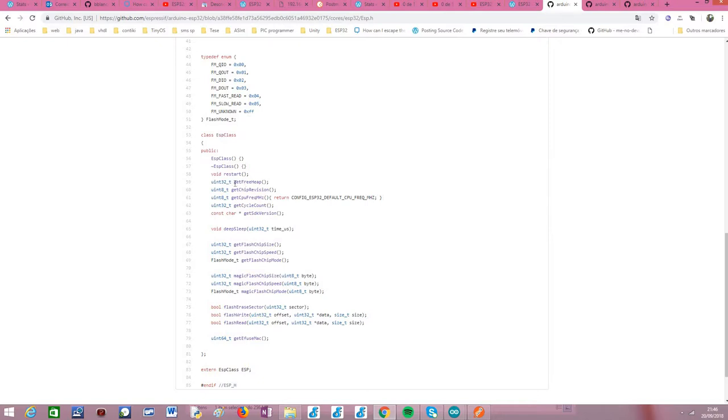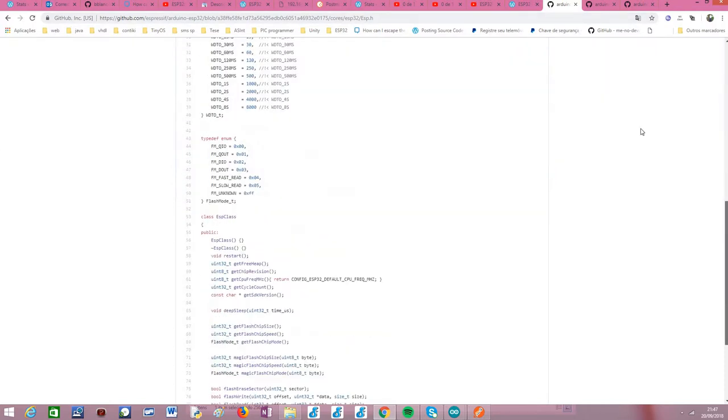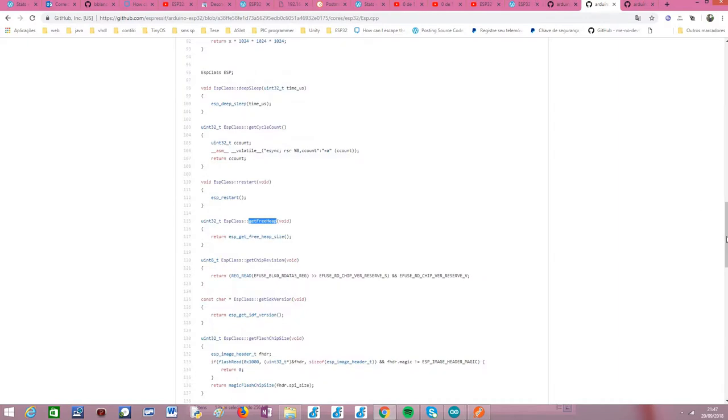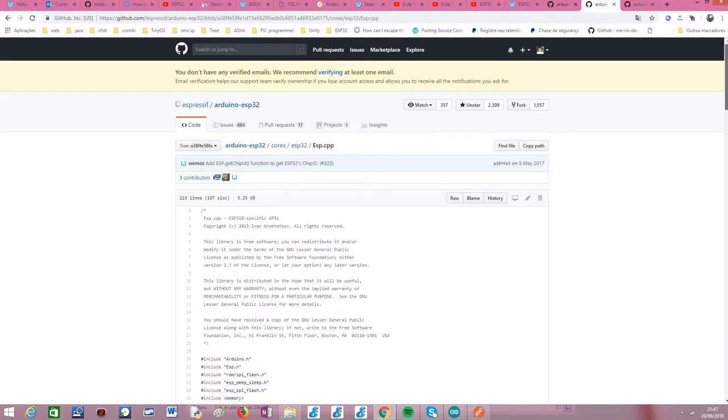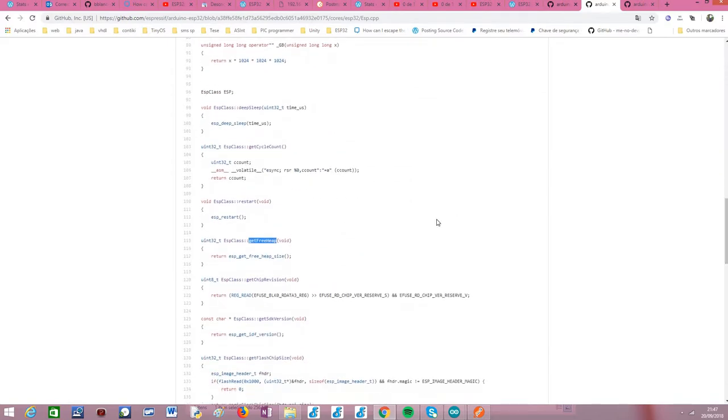In our case, for this tutorial, we are going to use this getFreeHeap method that, as you can see here, returns a uint32, so an unsigned integer, and basically it will return the value of the total heap available. We were in the header file, but now we are going to look at the actual implementation of this function, in the ESP.cpp file, which is the implementation file. There you can see how that getFreeHeap method is implemented.